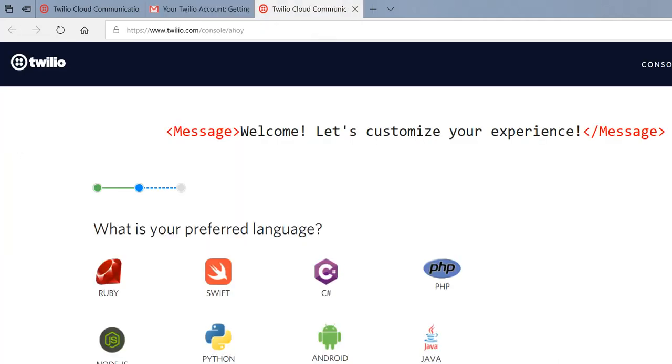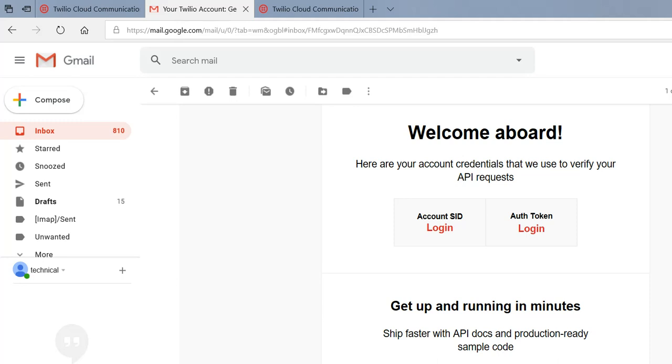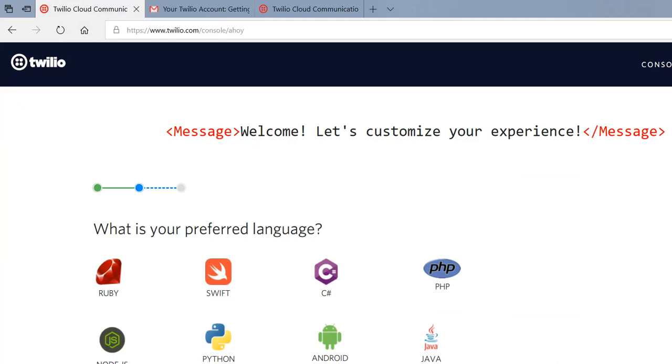Okay, once you log in to Twilio, after you registered and everything has been confirmed, you will get the account SID login. Once you click this SID, you will come to a page asking what your preferred language is, that is, in which language you are going to write the code to send the API result.